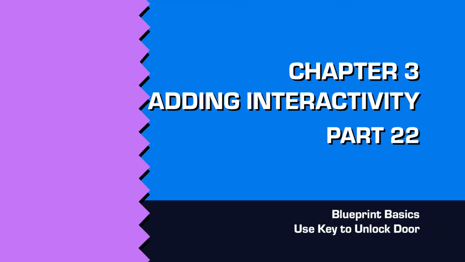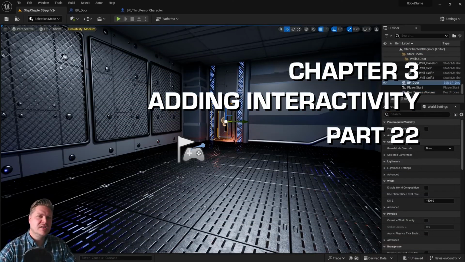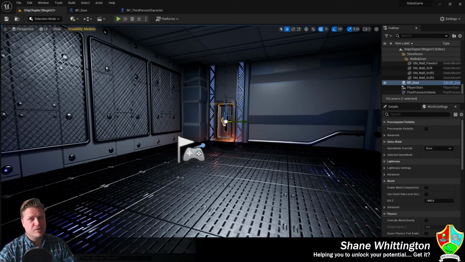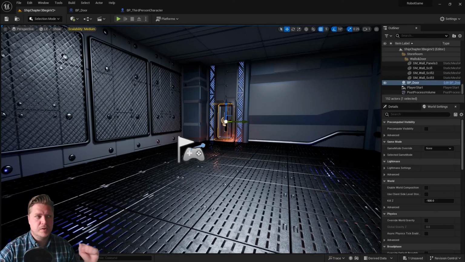Welcome back. In this step we're going to increase the complexity of what we've been doing a little, and we're going to be working on at least 3 different blueprints, I think, to get all of this working. So let's get stuck in. We're going to make it so that we need a key card to open our door. But first of all, we need to bring in the key card, right?